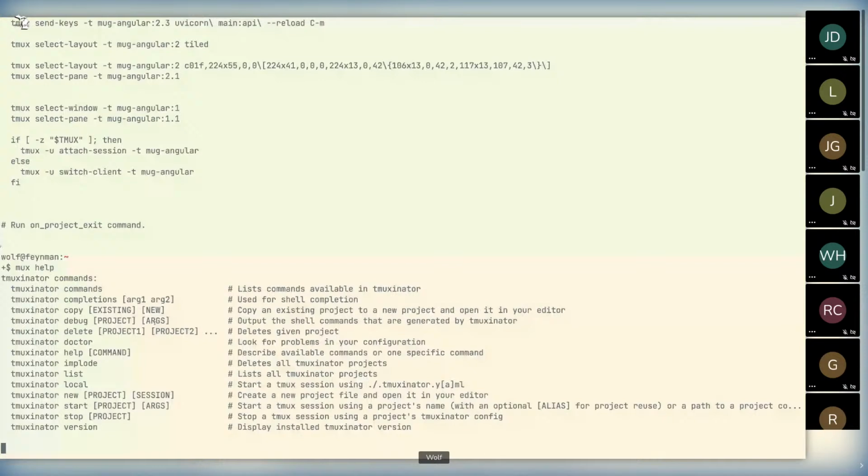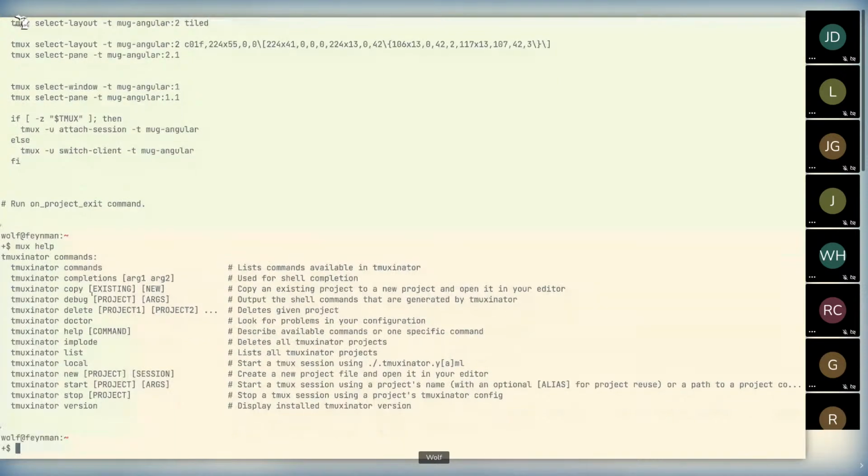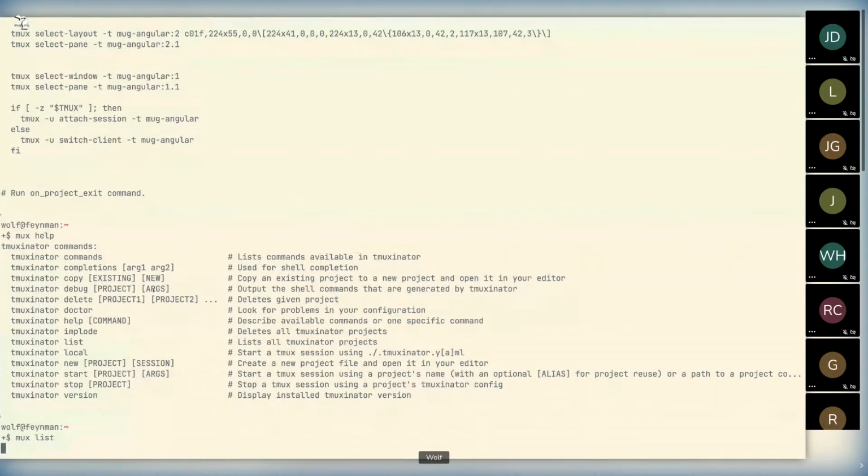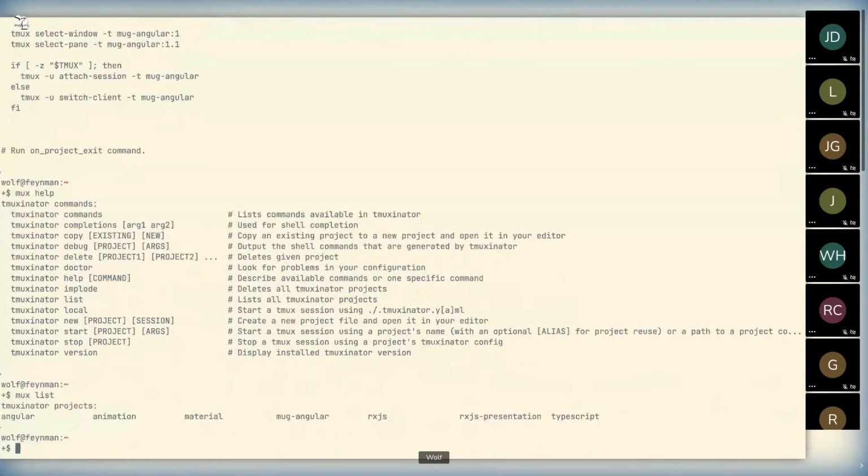You can copy an existing project to a new project. In fact, that's what I did because I have this Angular project right here, but it was designed for a much smaller font. And Mux Angular was designed for a much bigger font so that the screen would fit less. That's why I needed a special one. I put different layouts in them.